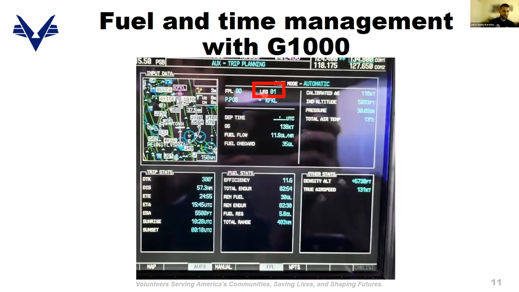However, you can use the cursor to change your legs, and you can calculate it to a specific point, for example, to the airport. If you're going to fly an approach, you can calculate it only to your airport, which would be pretty much your missed approach point.